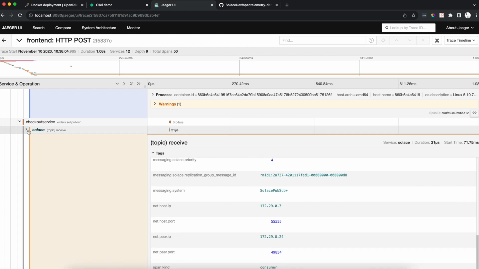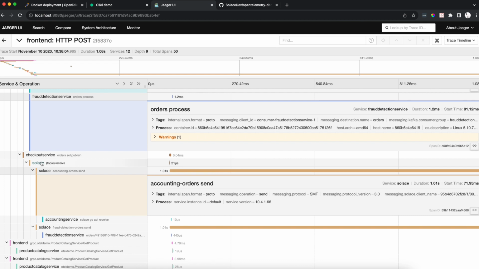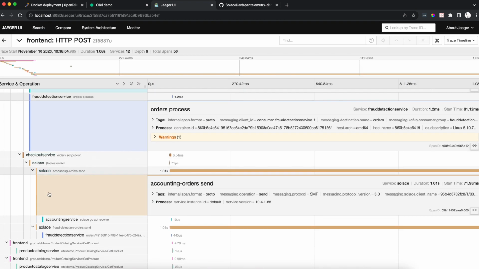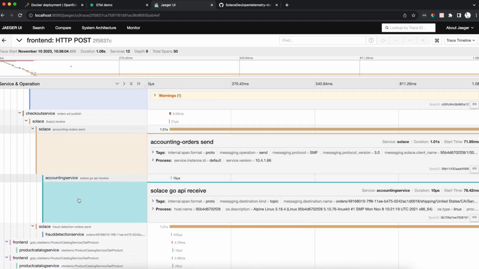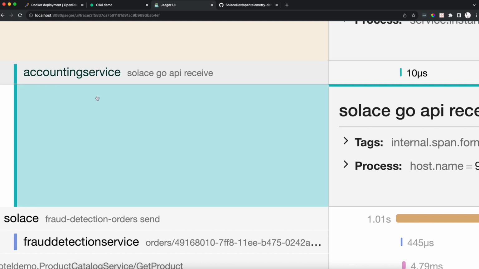So this also gets further propagated down. We see that the message was received by the Solace broker and then it was sent. So you can see here that a send span is being generated from the Solace broker to prove that the message was sent to the client. And then the accounting service, when it received the message from the API perspective, so you can see here, I'm going to zoom in a little bit, this is the Solace Go API receive.